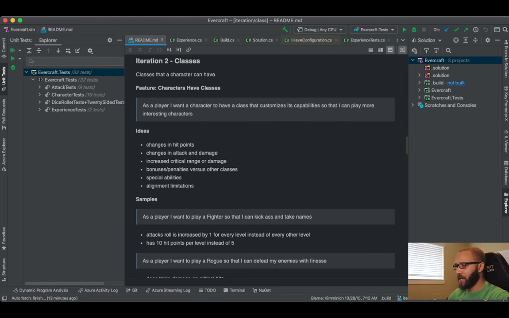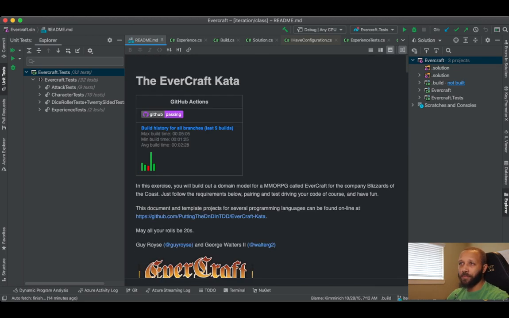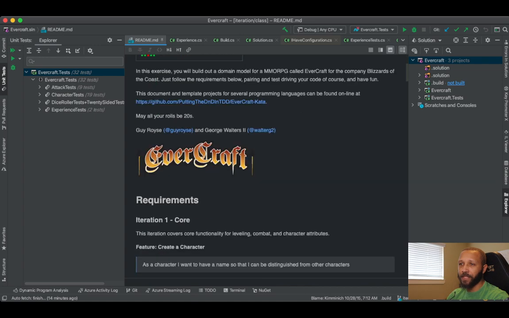Today we are looking at iteration two of this EverCraft kata that I've been working through and playing around with, and this iteration is all about classes. To recap, last time we picked up this EverCraft kata off the internet. You can see here where it is on GitHub.